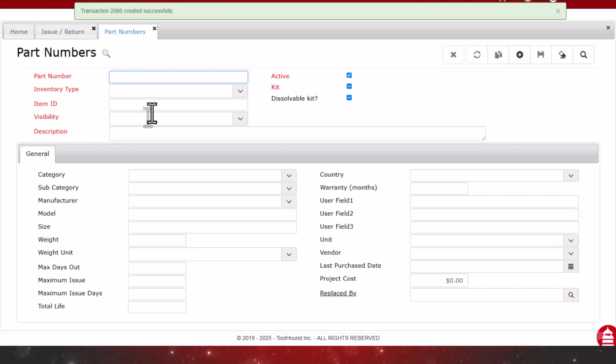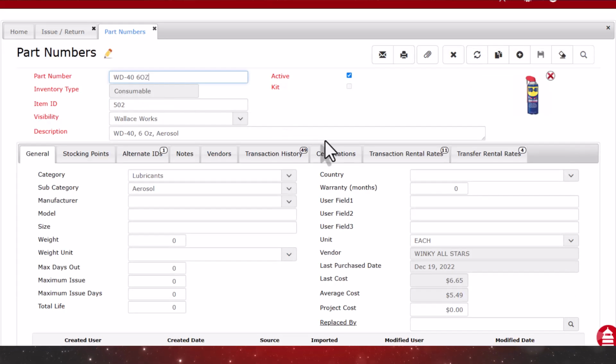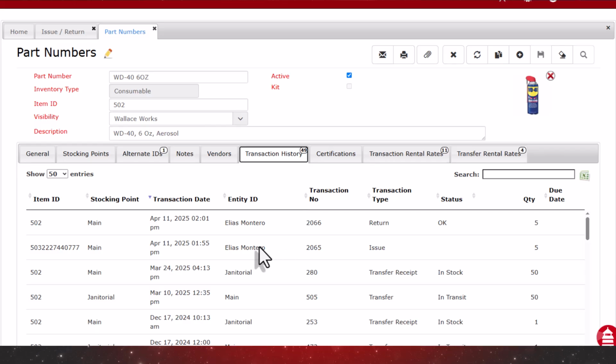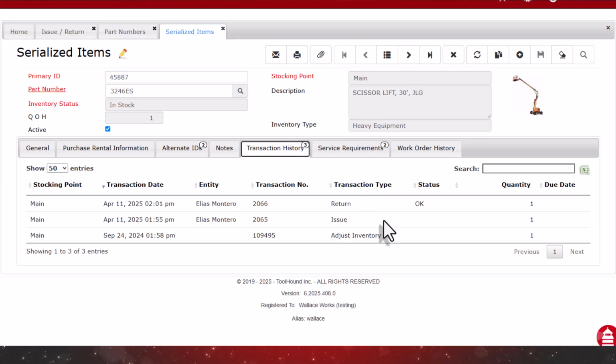We've mixed and matched our primary and alternate IDs on the issue and return transactions, but as we check each item, the transactions are reconciled. The WD-40 shows 5 out and 5 in. And the scissor lift is back in stock with the transaction history showing both the issue and the return.